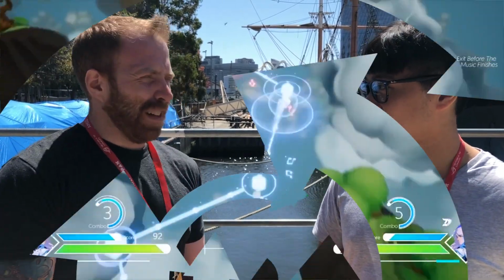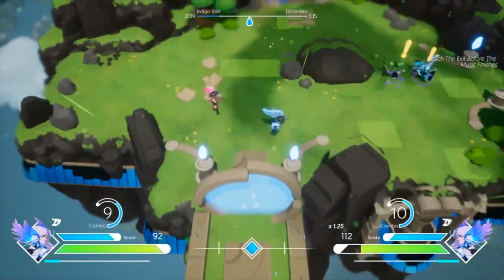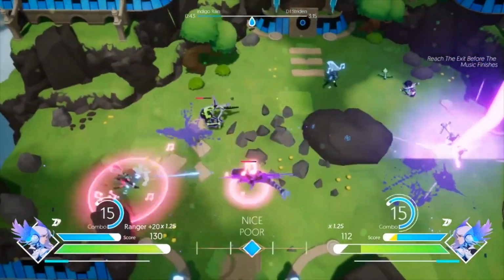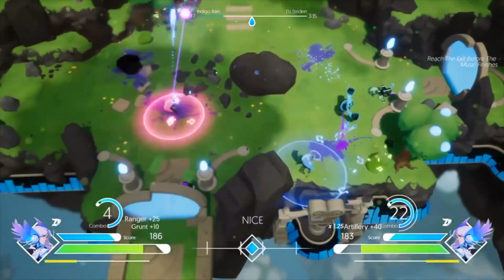So first of all, tell us a little bit about what Soundfall is and what your aim was with Soundfall. Soundfall is a rhythm-based dungeon crawler where the dungeons are procedurally generated based on the music. It's as if you are entering the physical representation of that song that you're playing. While you're in there, the whole world reacts to the music, and you as a player are rewarded for doing your actions to the beat of the music as well.